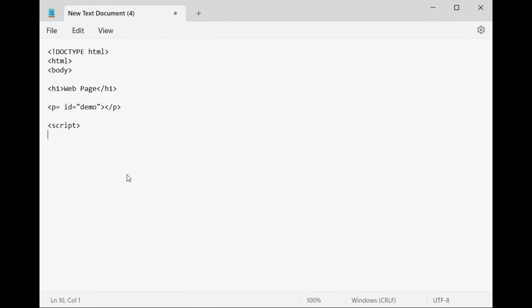This is internal JavaScript. document dot getElementById, whatever ID I have given, demo, dot innerHTML equal to 5 plus 6. I'm giving this. Now please tell me what should be the output.